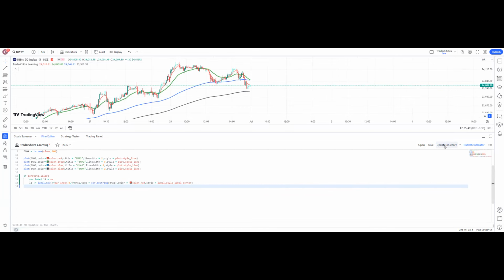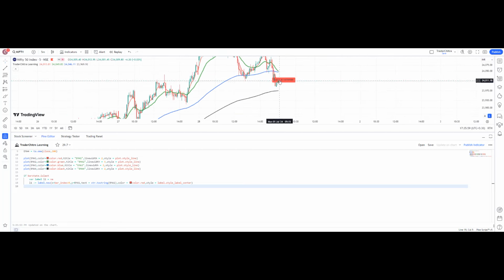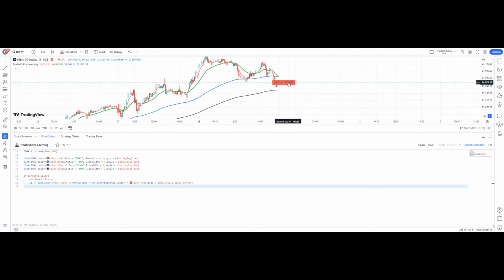So now click on update on chart. Here we can see the moving average label. This red color is for the 5 moving average, so this label is for the 5 EMA. Alright, now we are going to label the other moving average values also.